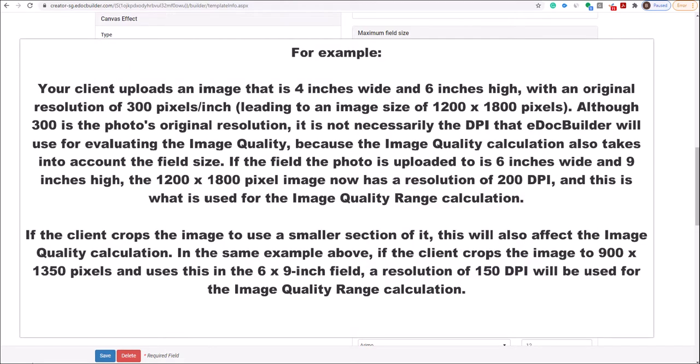For example, your client uploads an image that is 4 inches wide and 6 inches high with an original resolution of 300 pixels per inch, leading to an image size of 1200 by 1800 pixels. Although 300 is the photo's original resolution, it is not necessarily the DPI that eDoc Builder will use for evaluating the image quality, because the image quality calculation also takes into account the field size.